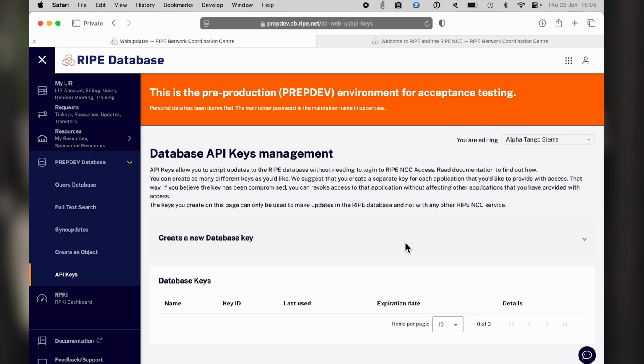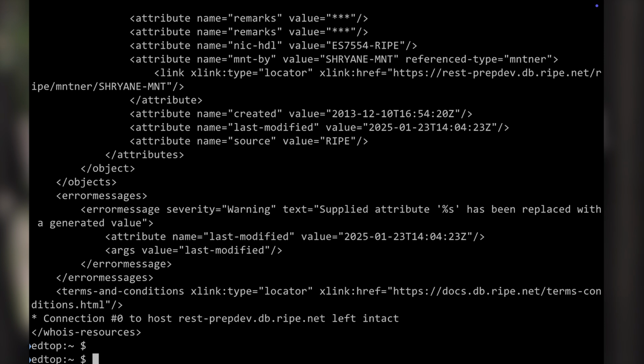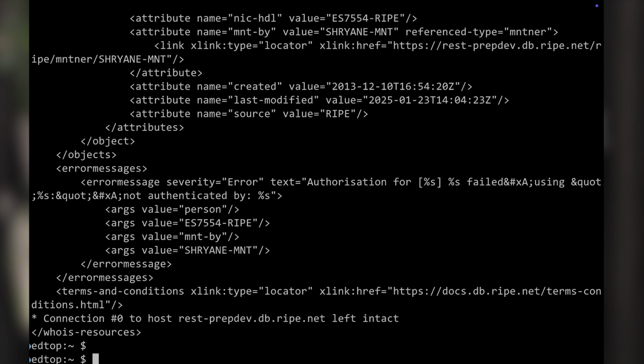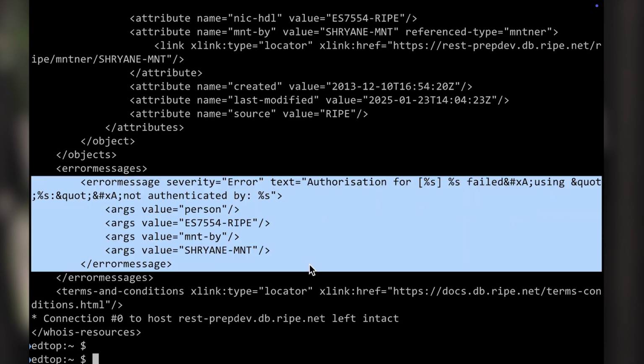So the key disappears from the list. And on the command line, if I try again to update that person object, it's not going to work. So now you get an error. So that key is no longer valid.